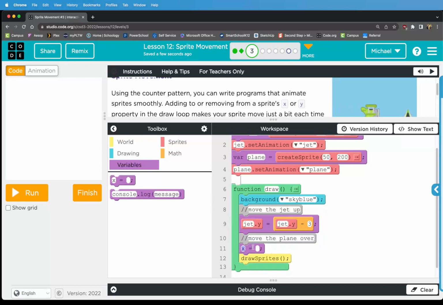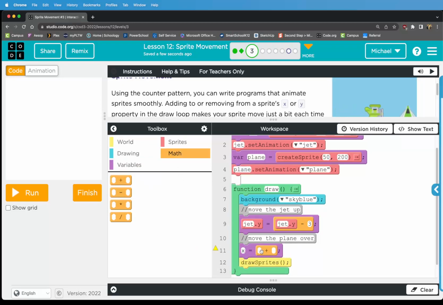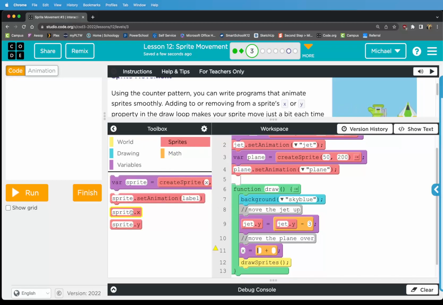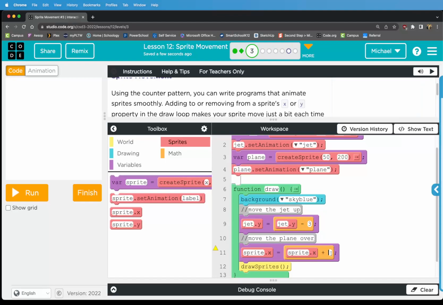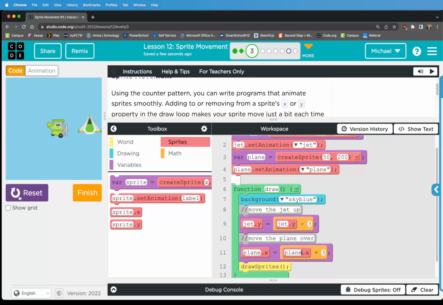So first we have to drag in this purple box, which is the equal sign. So that's the box that's in the back. Then we have to drag in a box that is the math sign plus. Now we can drag in our sprite x values. So there it is right there, sprite.x. We'll add a plus 3, and we'll change this from sprite.x to plane.x. All right, and you'll see that works. Okay, we got the fighter and the jet.